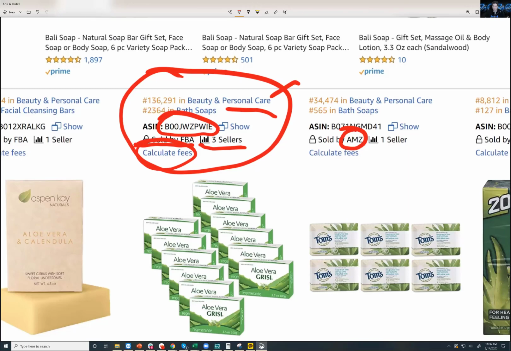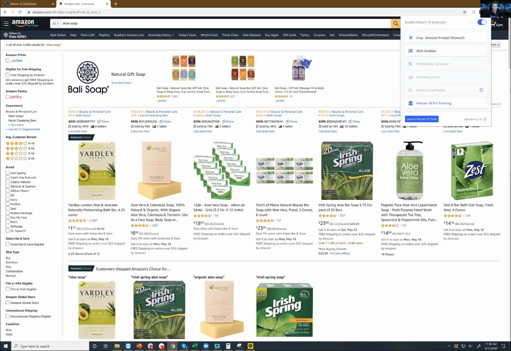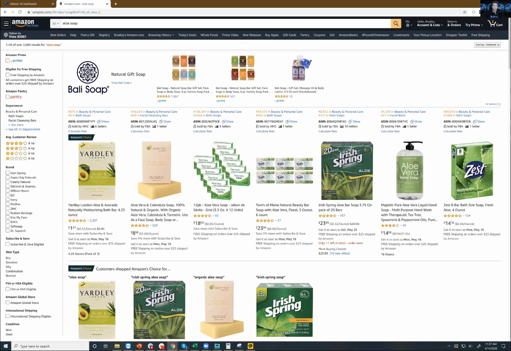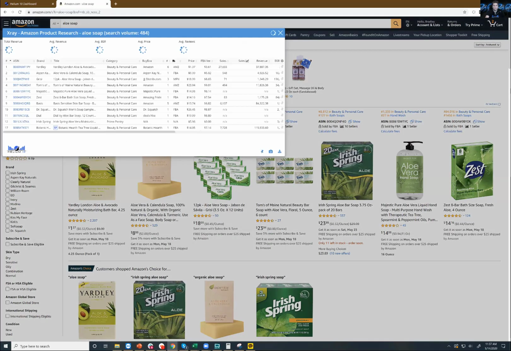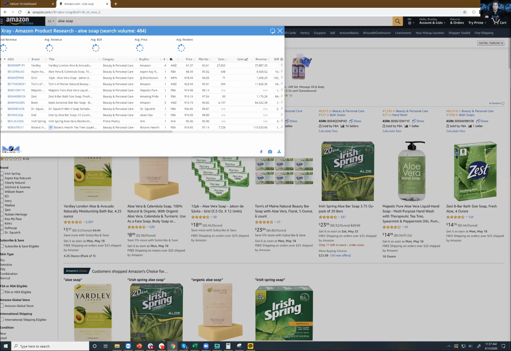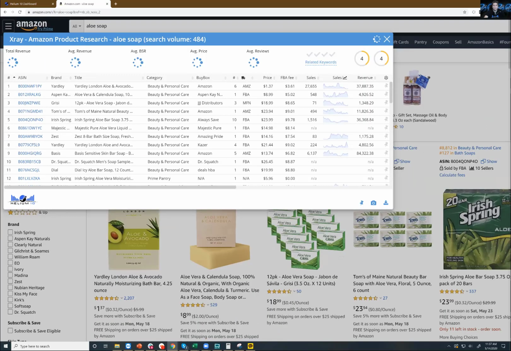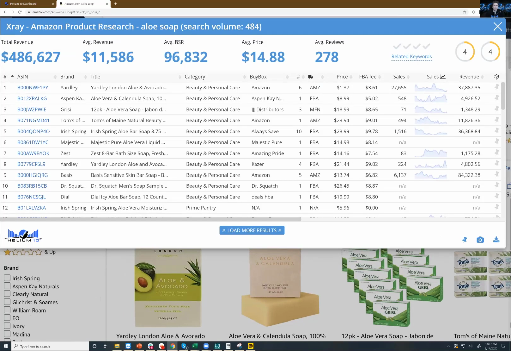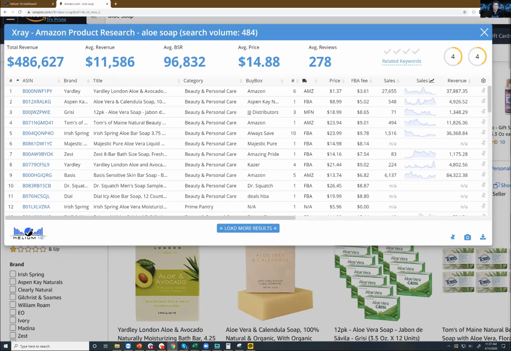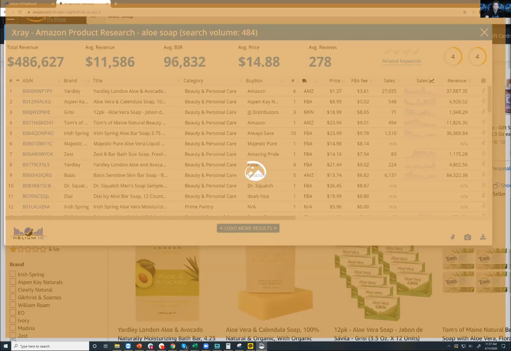The thing that I think most people know the Chrome extension for is X-ray. So what X-ray is doing is giving you a broad overview of what's going on in the first page of these results. And I can go to the second page if I wanted to, but most people want to just look at the first page.